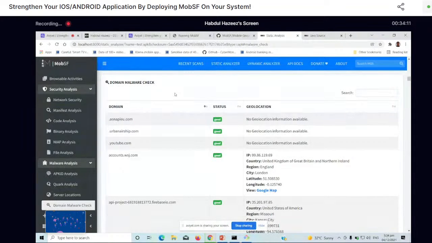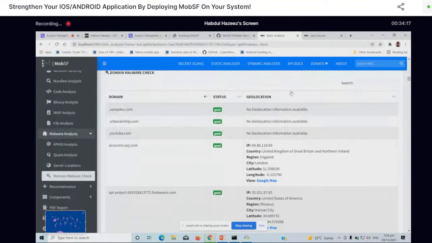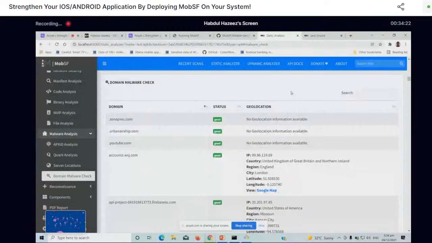The application is actually good, as you can see. All is good. Now the question is, what happens on a bad day? The first question to ask is, what is a malware domain, or domain malware? When malware infects your system, it communicates with the C&C, the command and control servers.